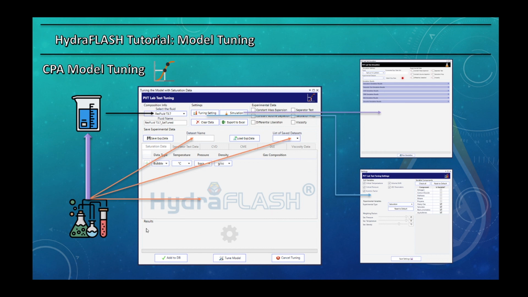The results, the objective function and the error of the calculations will be shown here live, and the resulting parameters, so the corrections to these CPA parameters, are also shown here. Then these three buttons: the middle one is to start the tuning. This one is to cancel the tuning, and this one is for when the tuning is done and you're happy with the objective function and the error. You can add this to the database, and it makes a new fluid.